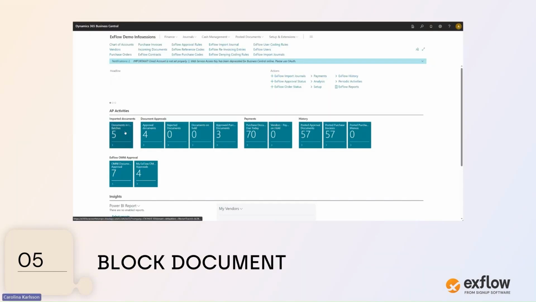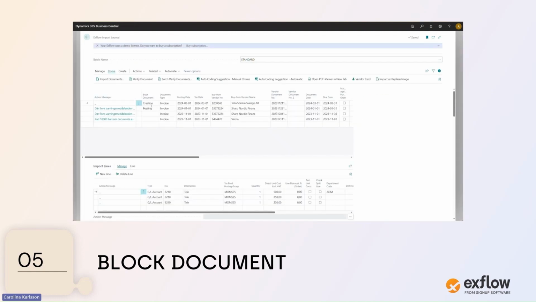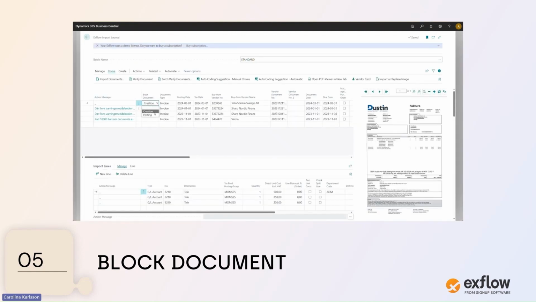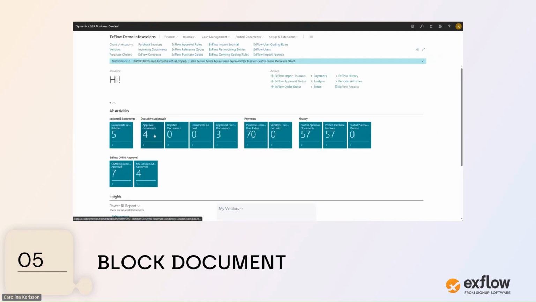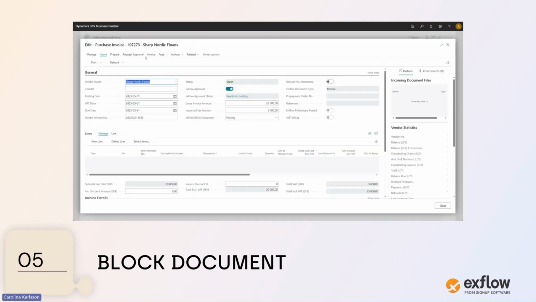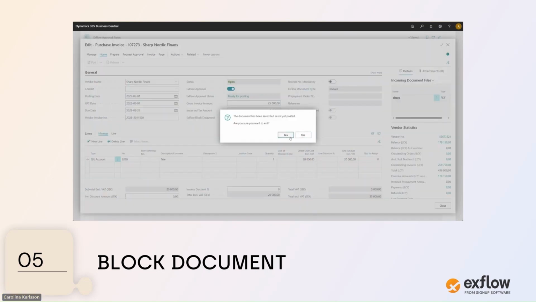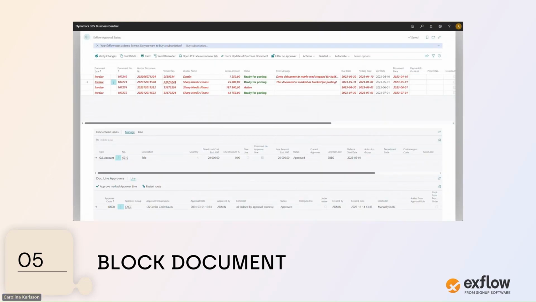The next one, with block documents, you can block a document from being created or posted in this column. Perhaps you want to leave some documents and then batch create the rest, and this is useful. In that case, you use block document from creation. If you use the other one, posting, then you will see here an error message in the approval status, and you take it away by going to the card and leaving this one blank. You can also set this setting per vendor in the ExFlow Advanced Vendor option.